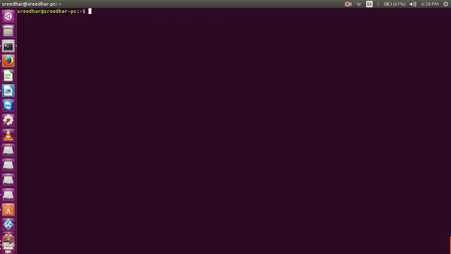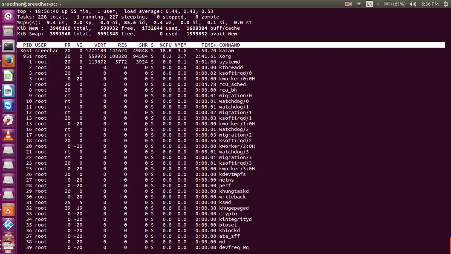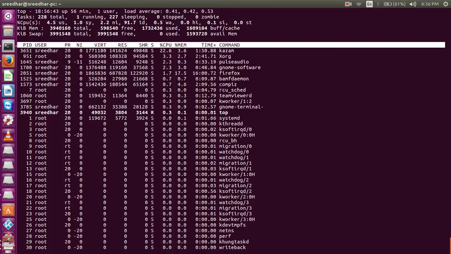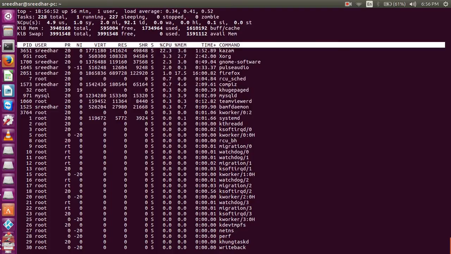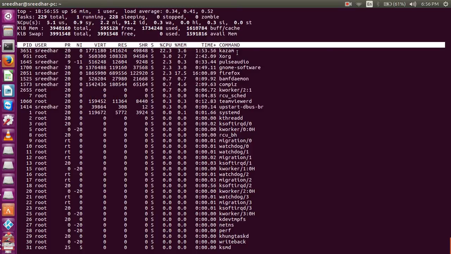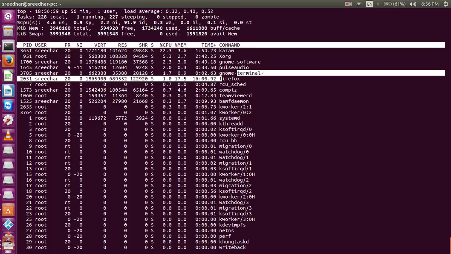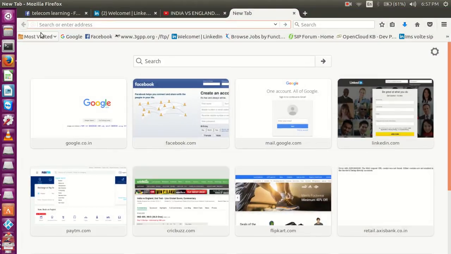Then the top command is a most important and useful command. With the top command, you will get dynamically changing process information. Like in Windows you have the task manager, in the same way you have the top command. Here it will show you directly, dynamically changing. So see, the Firefox is running. See here, this is the Firefox. The Firefox is running, like that.